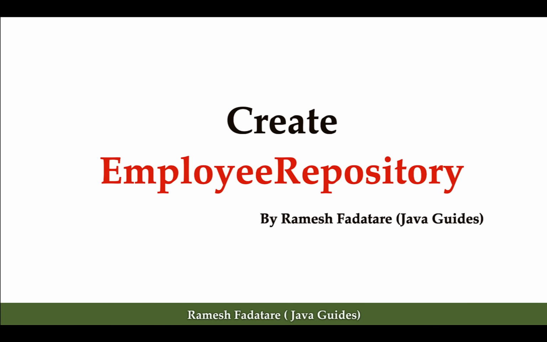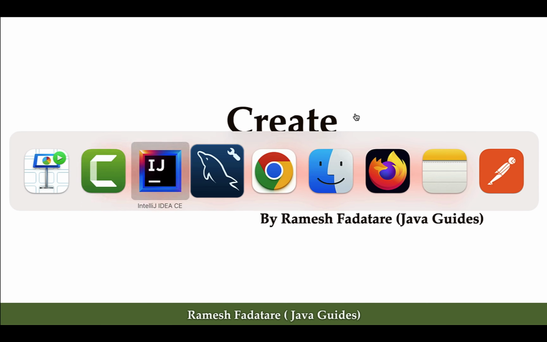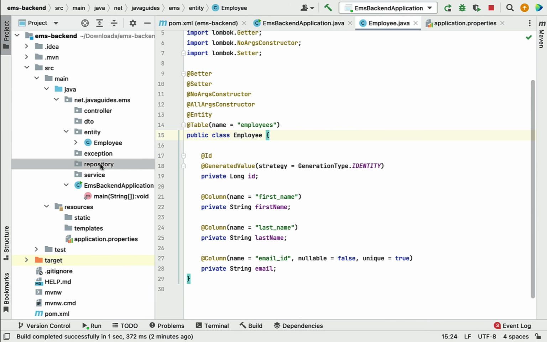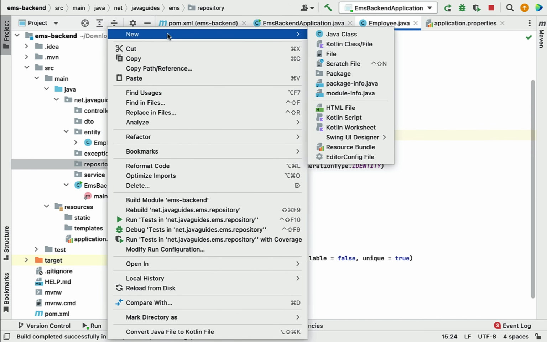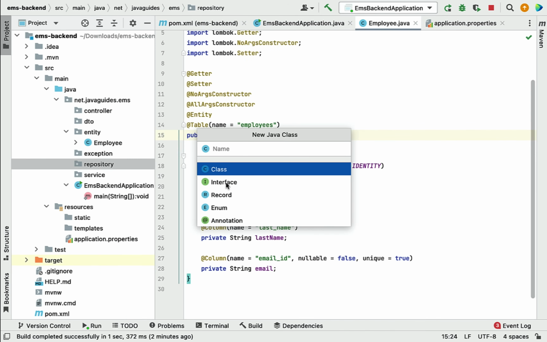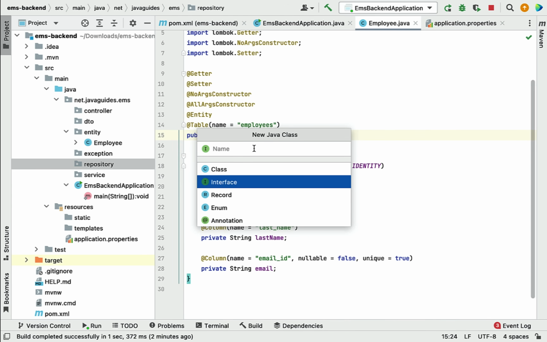Hi everyone, welcome back. In the previous lecture, we created the employee JPA entity. In this lecture, we are going to create the employee repository. So let's go to our project in IntelliJ IDEA and go to the repository package. Right click on the repository package, New, then choose Java class, select interface. Let us give the interface name as EmployeeRepository.